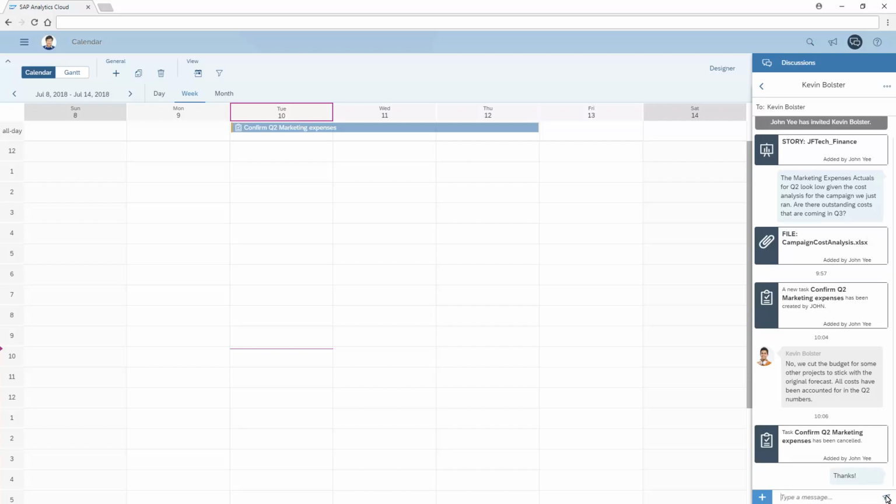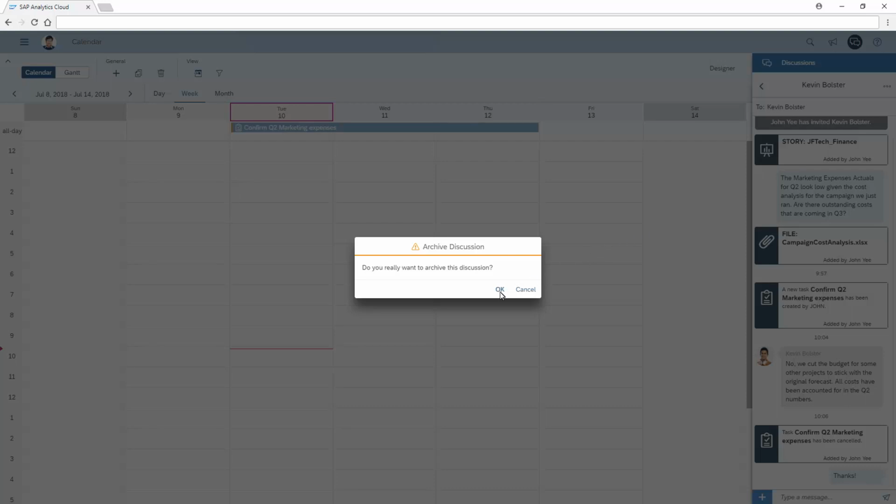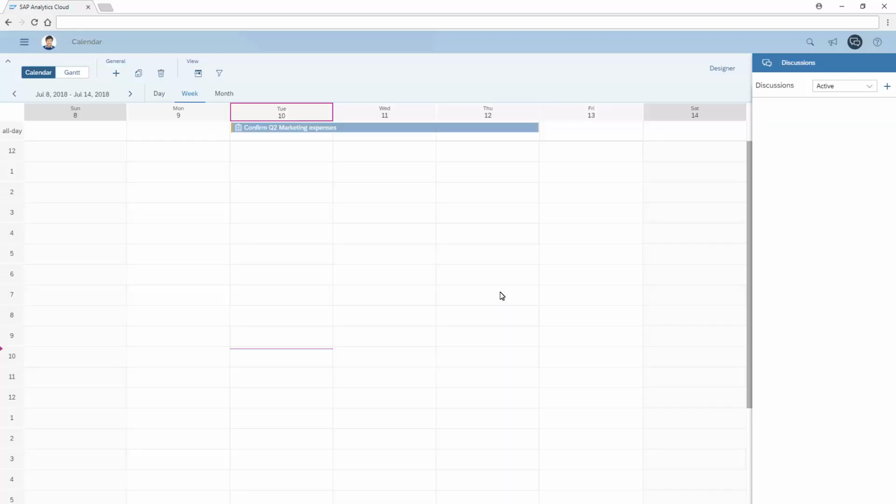Finally, we can archive the discussion in case we need to double-check the thread at a later date. Note that we can also view a summary of attachments, manage participants, and delete the discussion. We can access archived discussions using the menu inside the Discussions panel.